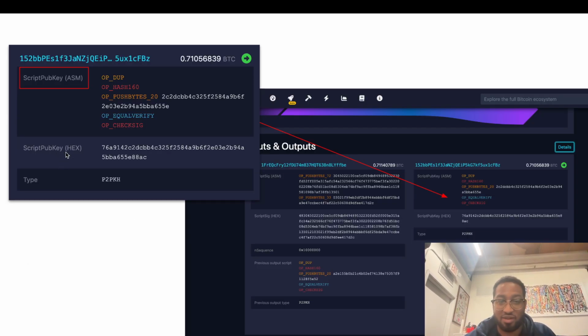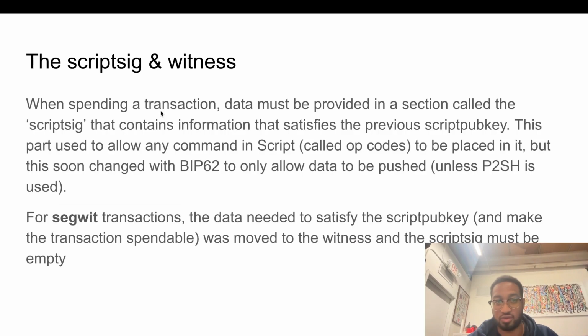So just to emphasize that script pub key exists on a transaction output, I got a transaction from mempool.space, and you can see the inputs and the outputs. And there is a script pub key on this output. So it's pretty cool. And here are some operations that you might specify in your script, like OP_DUP, which stands for duplicate, or OP_HASH160, which just hashes, this is a push bytes 20, and so on and so forth. So now the script sig and the witness are what I want to go over next.